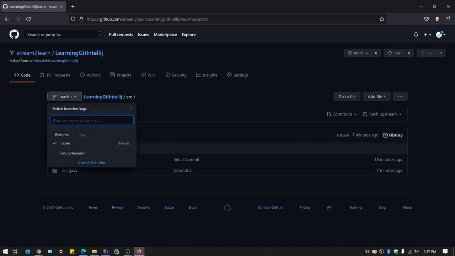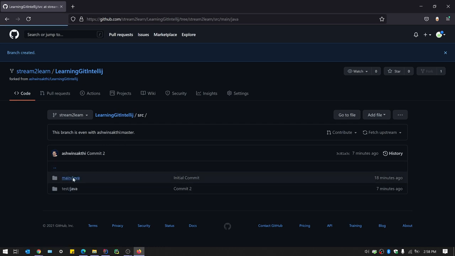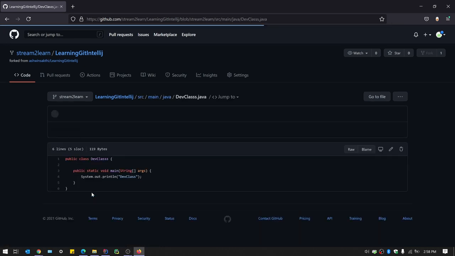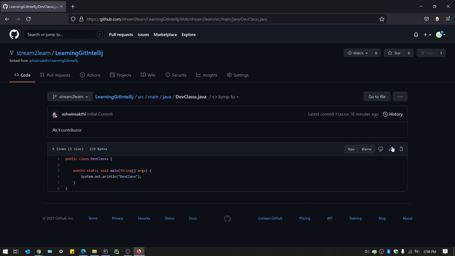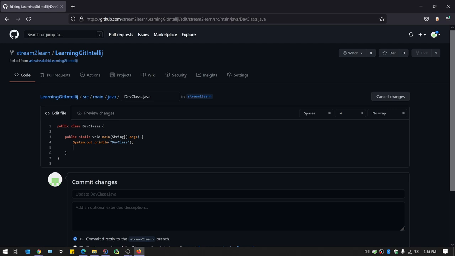So I'll create a new branch, Stream to Learn. I'm also going to show how to create a pull request. Now I've created a branch called Stream to Learn and edited this file. This is not the actual way to do it, but I'm just going to do it to show you the difference of raising a pull request.